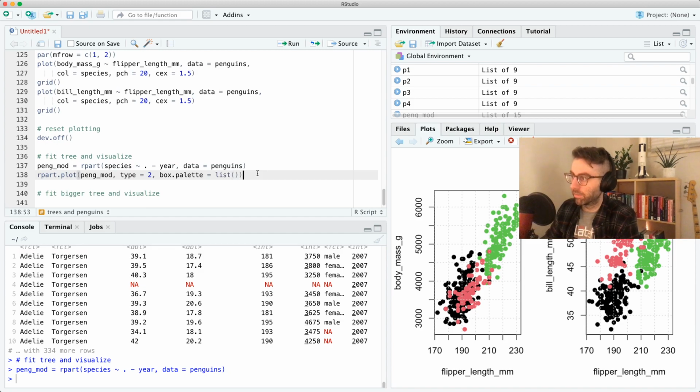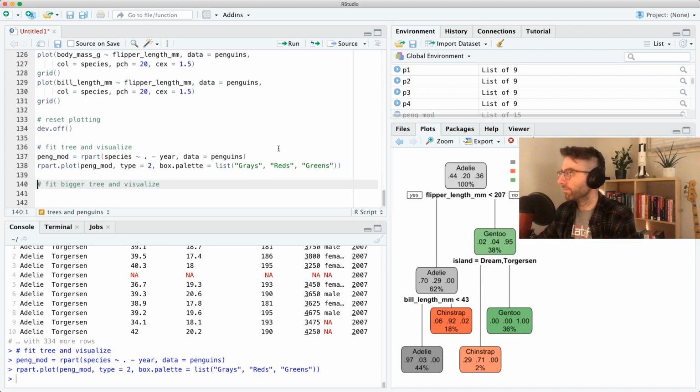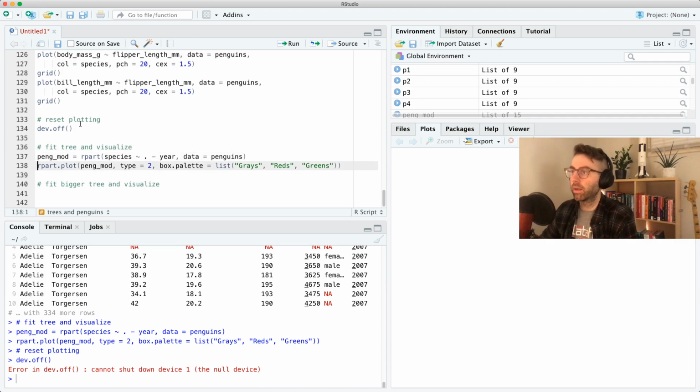This is just to keep blacks with blacks and greens with greens and reds with reds, because for whatever reason the folks who did rpart.plot switched the order on one of them. But anyway, not super important. Oh, I do want to turn my device off so I get it all in one plot.